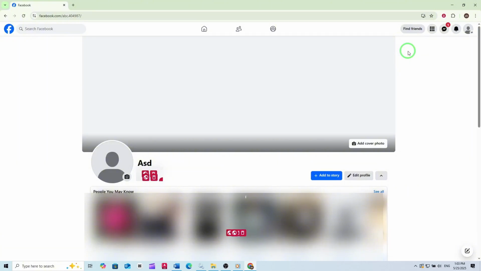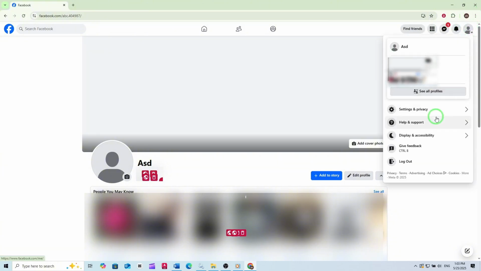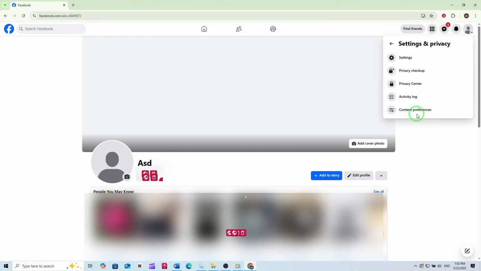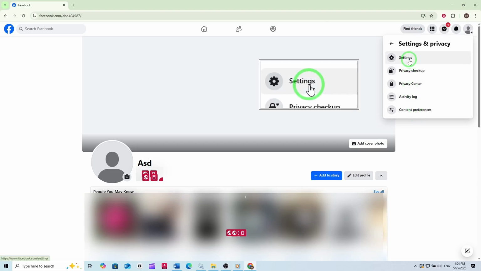Now select the page you want to manage notifications for. Click on the page's profile photo to enter the page itself. You're now inside your page's dashboard. Next, look to the left-hand menu and find the option labeled Settings and Privacy. Click on it, and then select Settings from the expanded list. This will take you to the main settings area for your page.